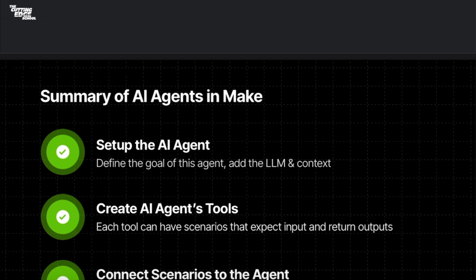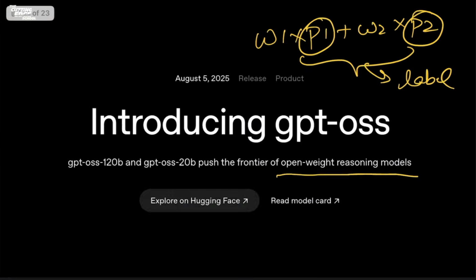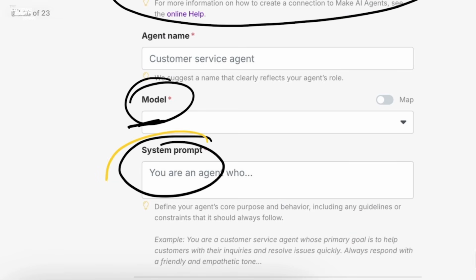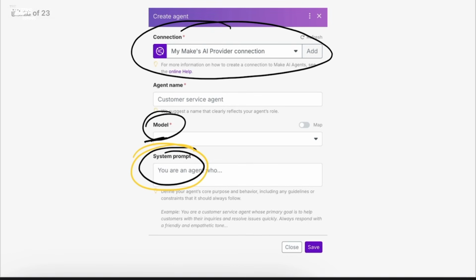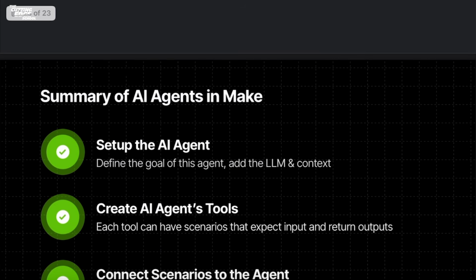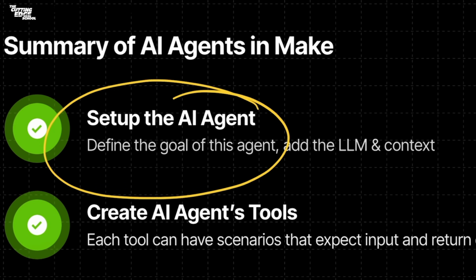So just to summarize, what we will now learn, now that you understand the core theory and the core basics, is that once you create an AI agent, you have to select the model, and then you have to create a system instruction, and then you have to create scenarios separately, and those scenarios will get embedded here in the system tool. So if I had to summarize this entire advice, step number 1, we set up the AI agent where we define the goal, the LLM, and the context.